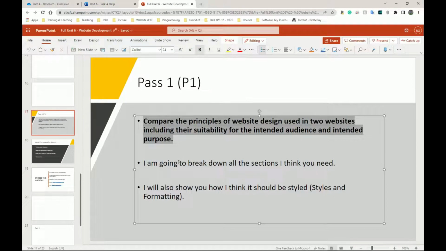So what I'm going to do is break down all the sections that I think you need to get P1 fully fleshed out, fully finished. I will also show you how I think it should be styled. So we're going to be using styles and formatting. It's just a really nice looking professional way to do your documents.